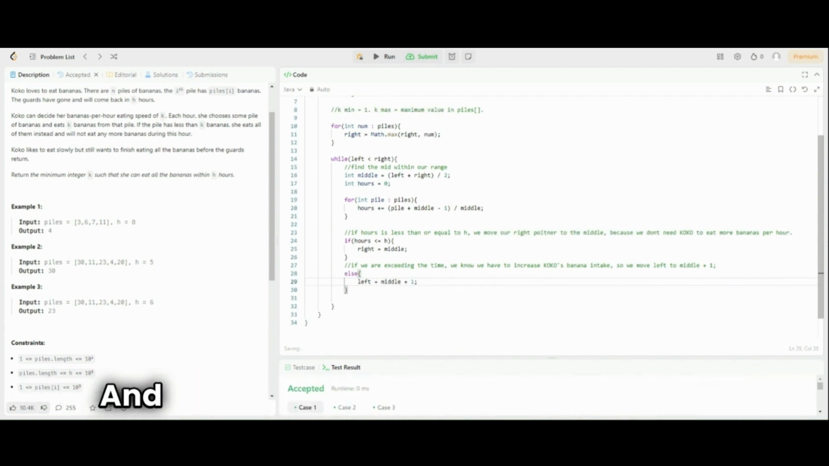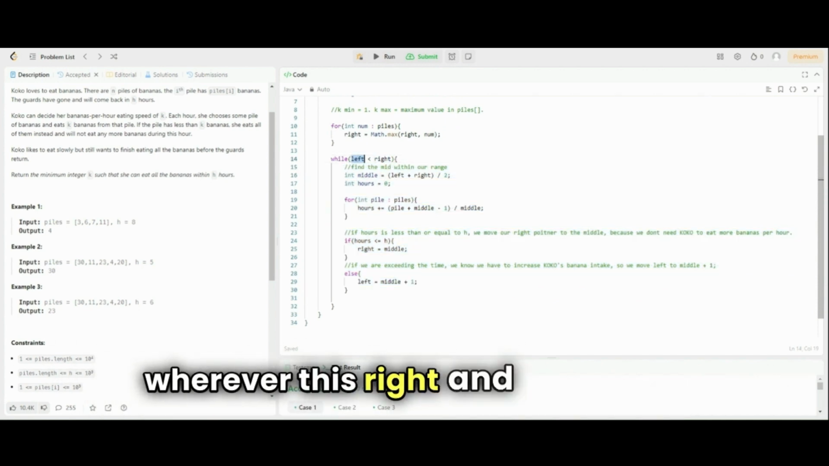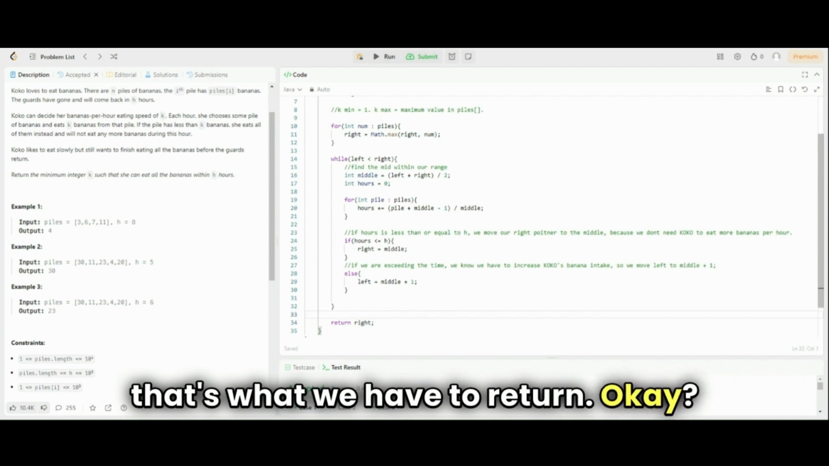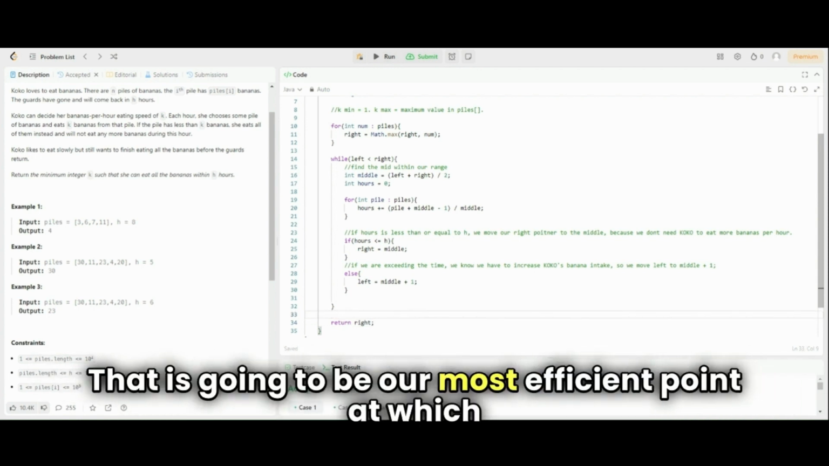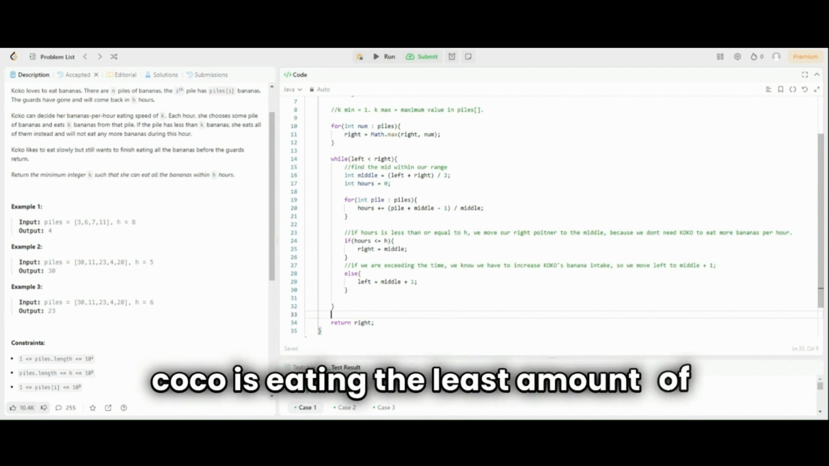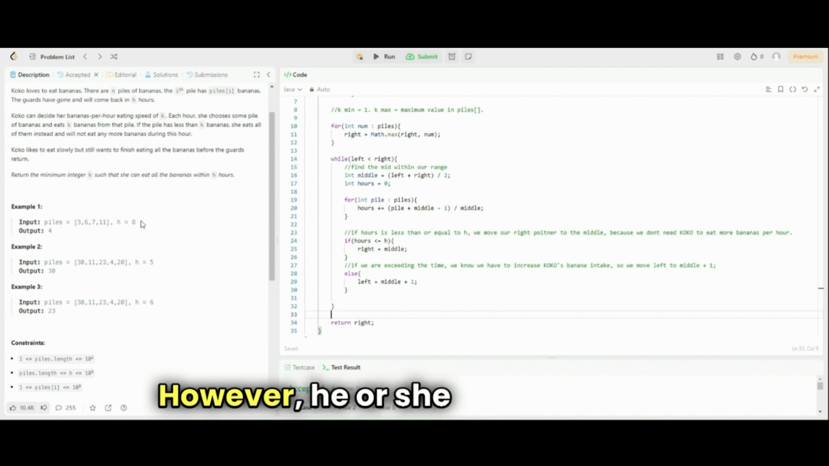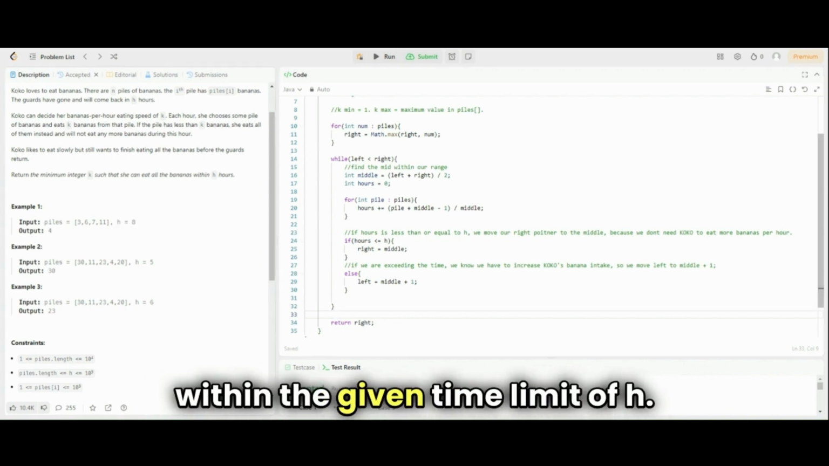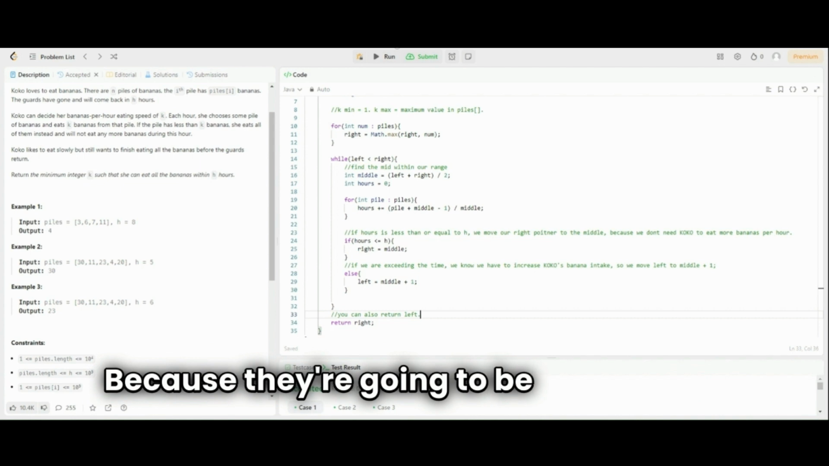And once we're done with this binary search, wherever the right and left pointers cross, that's what we have to return, okay? That is going to be our most efficient point at which Koko is eating the least amount of bananas per hour, however he or she is still doing it within the given time limit of h, right? So here you can also return left, okay, because they're going to be at the same point.